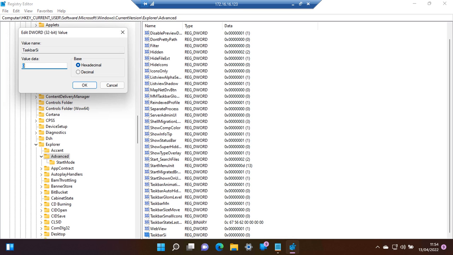Double click it to open it. 0 is for smaller, 1 is for medium and 2 is for larger. So let's make it 2.